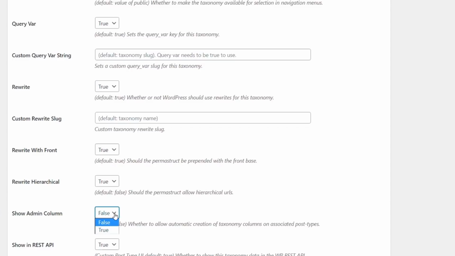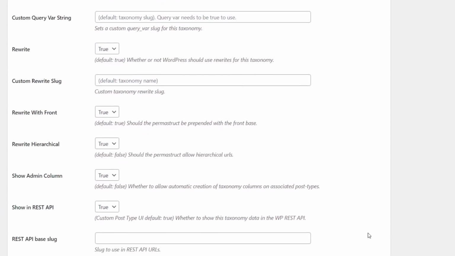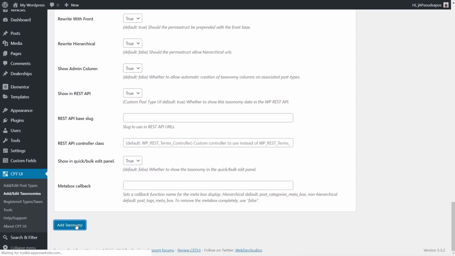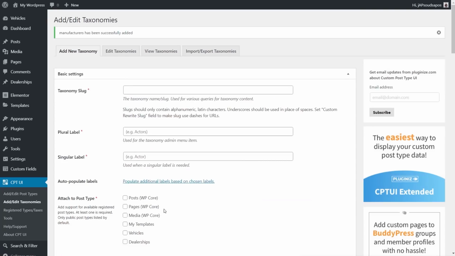So there's a happy compromise there if you want to use it. I'm going to say show in admin column. I'm going to set that to be true. So that will show the manufacturer next to any of the vehicles. I'm also going to say show in quick bulk edit panel. So this is where you can quick edit anything inside the actual dashboard of WordPress. This just makes the whole process of setting up manufacturers a quick and easy way if you forget to do it. So we're going to hit true on there. We say add taxonomy. We pretty much got everything set up.